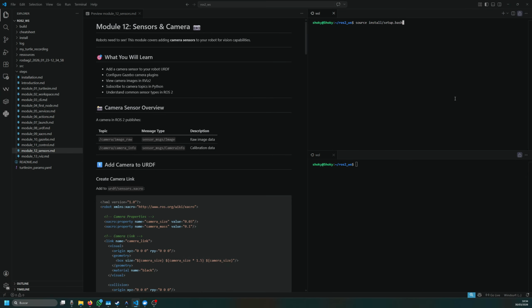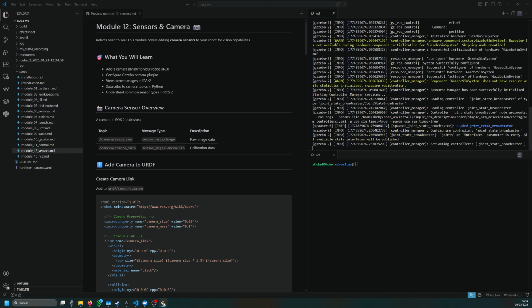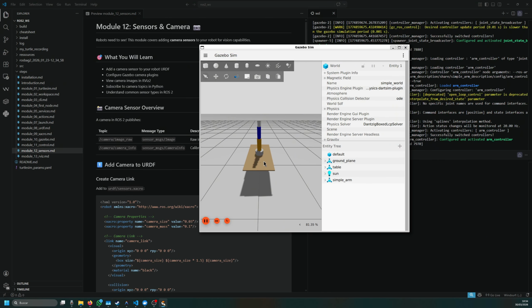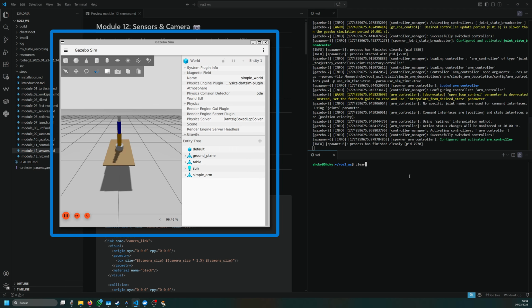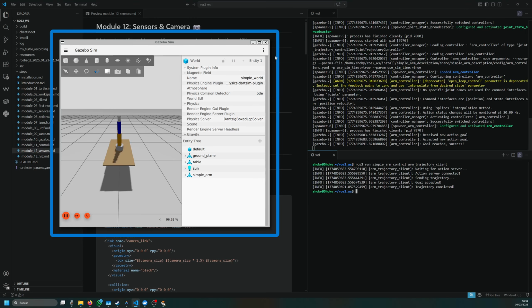Alright, welcome back. So far our robot can move, but it cannot perceive its environment. In this module, we will add a camera sensor. This allows the robot to receive visual information. In ROS2, sensors are publishers. They send data to the system through topics. This data can then be processed by any node. This is how perception pipelines are built.